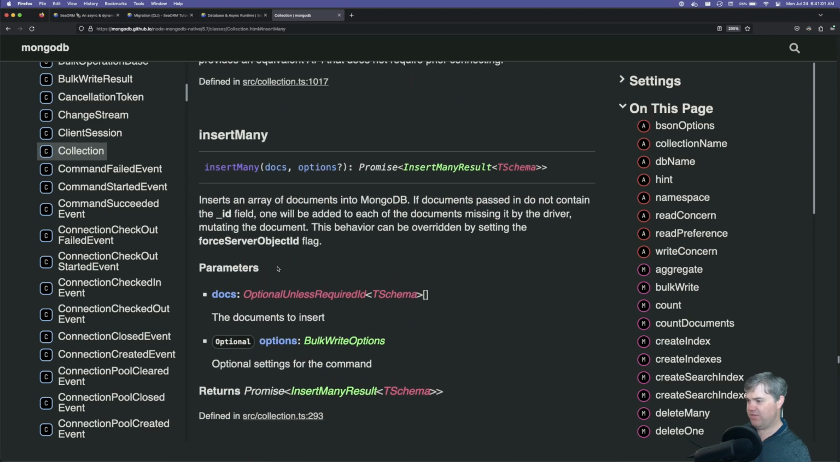Man, these documents don't even have examples? That sucks. At least they return promises. Oh, okay. So you're using Mongoose. Okay, let's go find Mongoose then.